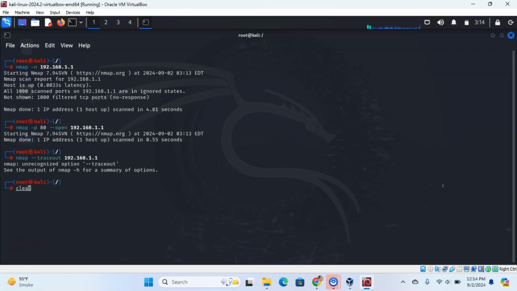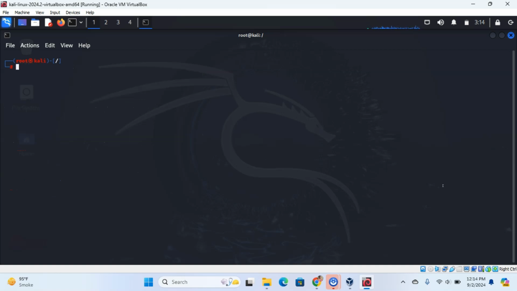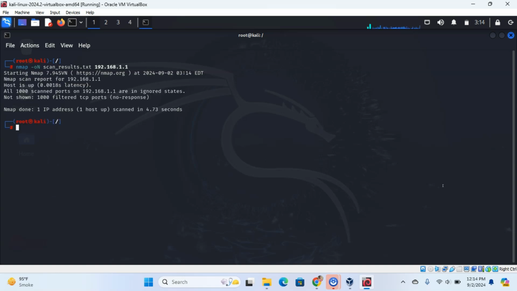If you want to save the complete output in one file, then you type this command: nmap -oN scan-results.txt and then 192.168.1.1. Okay, it saves the scan results to a text file. Here enter. The next command is scan with fragmented packets.